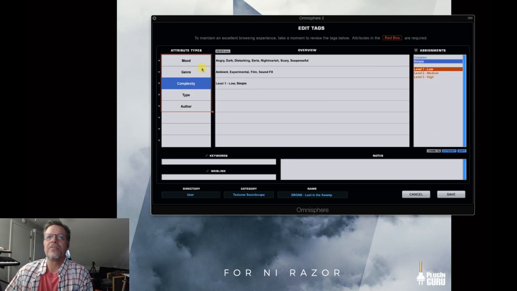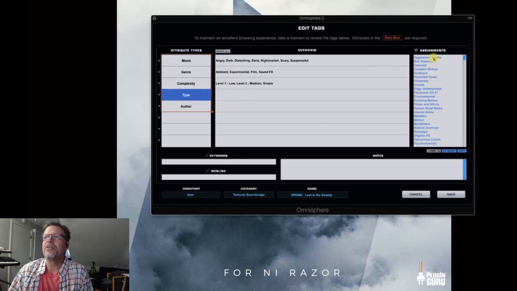This complexity confuses people sometimes. This is how complex in your mix. How much of the mix does this take up? It actually takes up a fairly decent amount, so I'll say 1 and 2, depending on how you want to use it. The type, darkness, complex motion, edgy underground. Could be a scoring element.